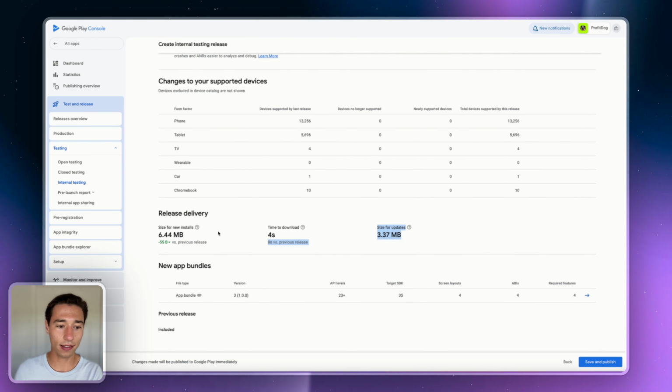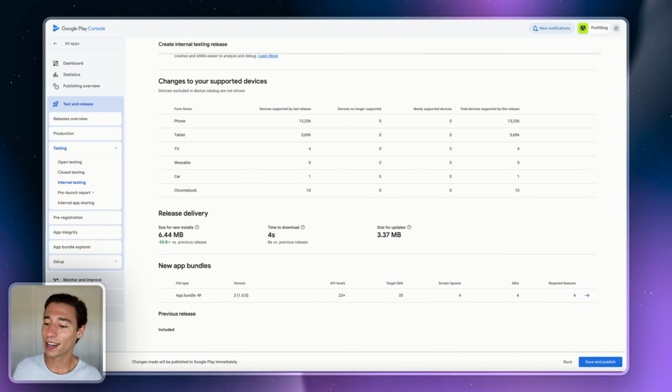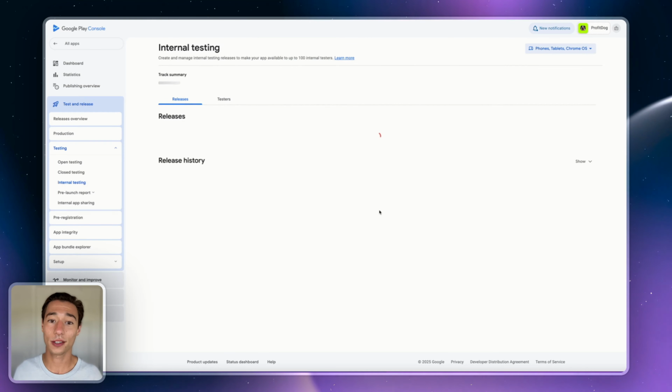Size for updates, and then size for installs. It's pretty small, and it will take 4 seconds to download. And that's the beautiful thing about Despia. It's super lightweight, but very performant. Let's go on save and publish. And now we have published this as an internal testing.